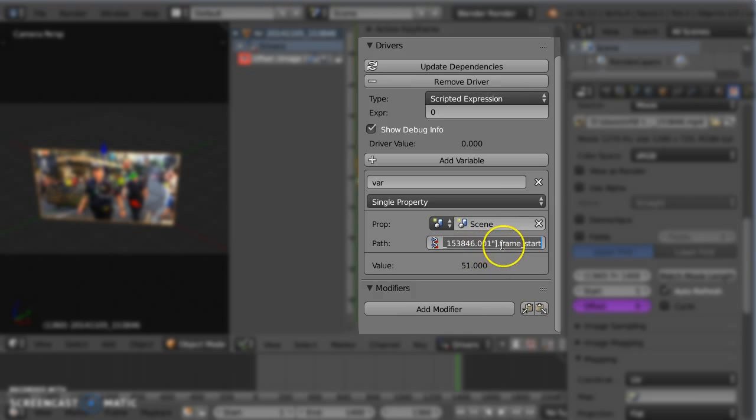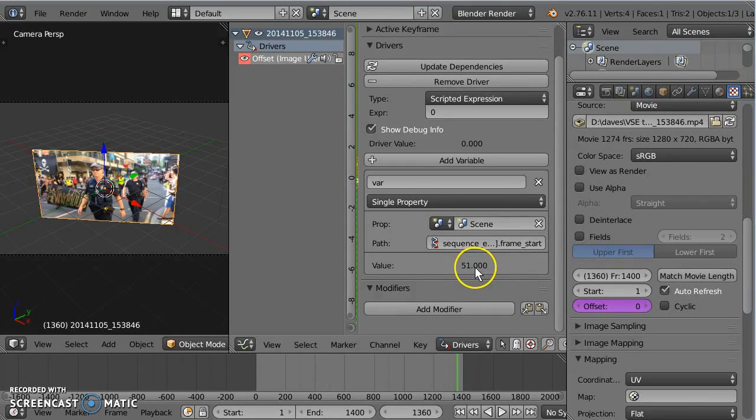So now we have the item name that was in the timeline. So it came from the sequence editor, and its property is sequence all, and this is the name of the item that we had in the timeline. It's a .001. .000 apparently is the audio portion of that clip. .001 is the video portion. Then .frame_start. So that's the value that we're entering in there at the moment. And it must be currently set at 51 frames. That must be where I left it before.